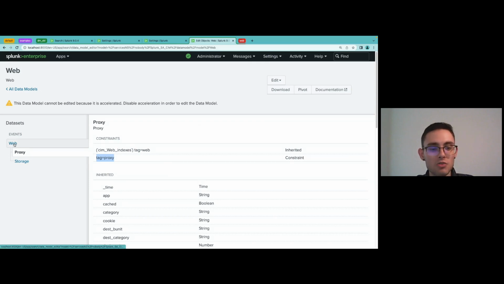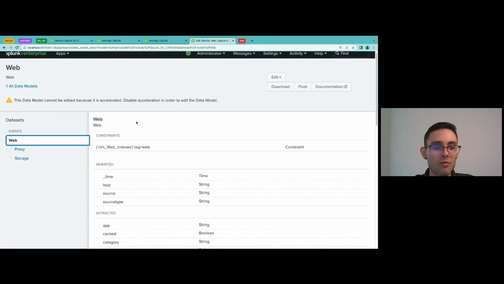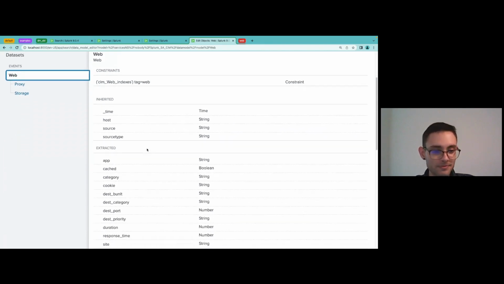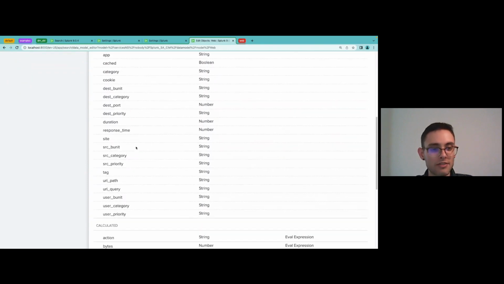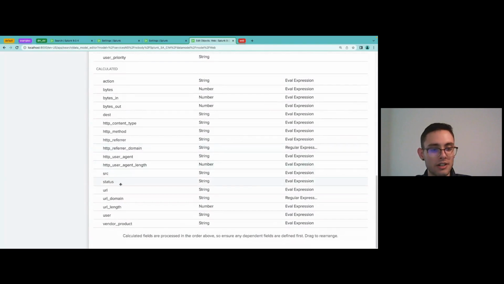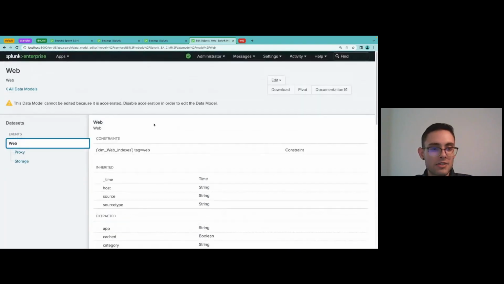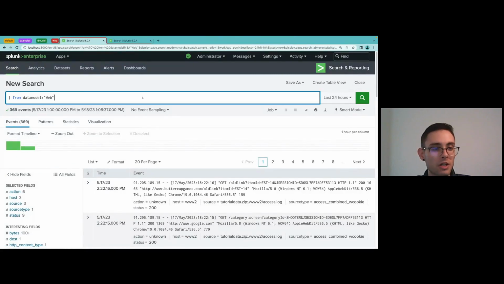In my case, I'm just using the web tag, and I'm going to stay at the root level of this data model. And you can see that I have in my fields a status and action. So status and action here. So everything is configured, and that means we can jump over to our web data model data.